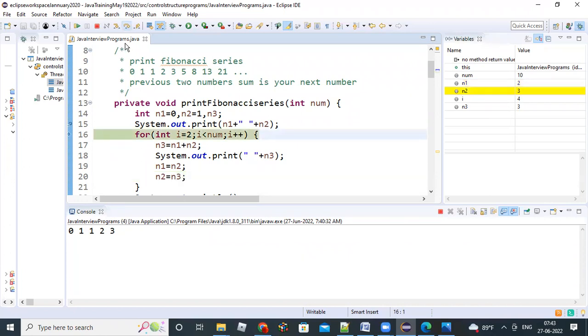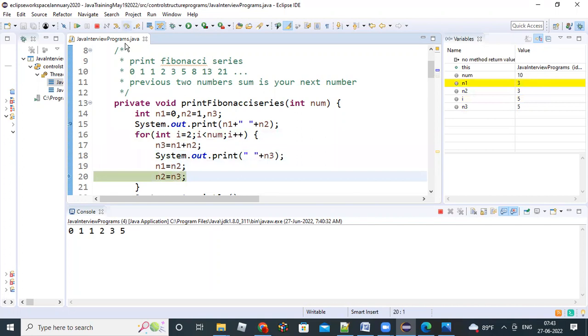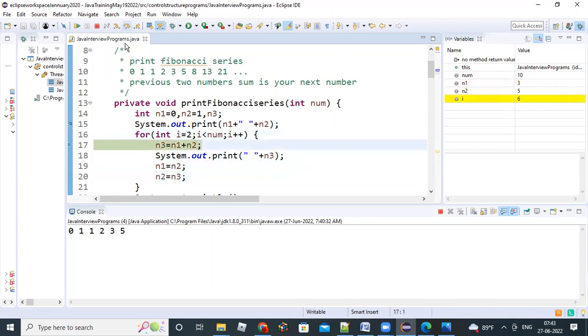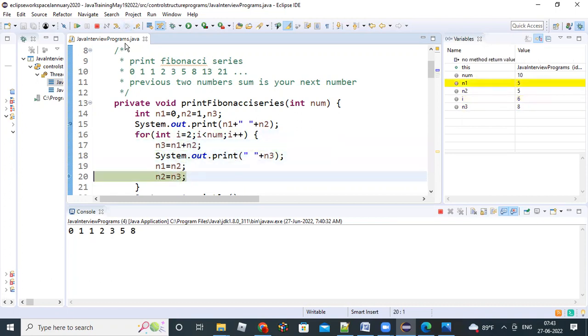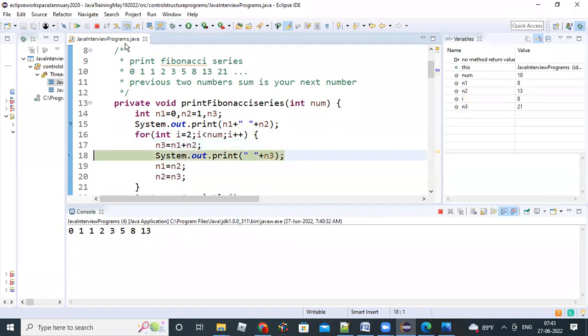So again, i value will update to 5, and N3 value will become 5. Again, it is going up. i value will update to 6 and N3 value will be 8. And again, it is updating. i value will update to 7 and N3 value 13 it will print. So this is how the code is executing line by line. So you can see each of the values.